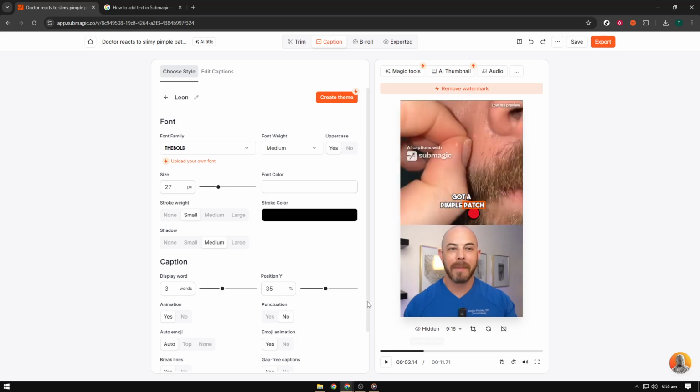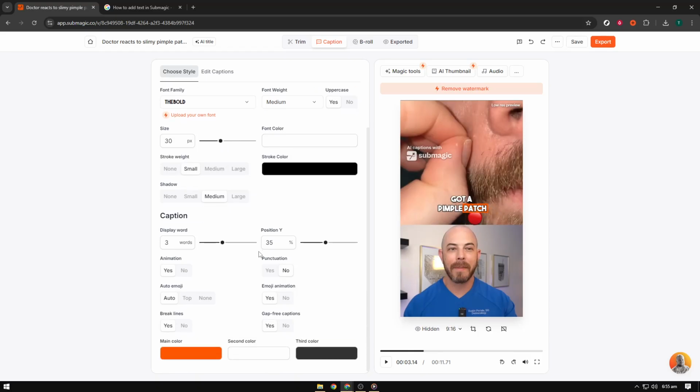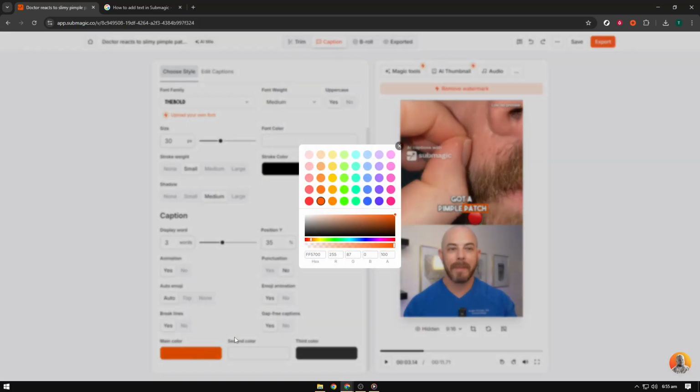Finally, colors. Think about contrast. Captions should stand out against your background. Dark text on light scenes or light text on darker scenes works best. If you're using brand colors, keep them high contrast and consistent so they're recognizable and accessible.